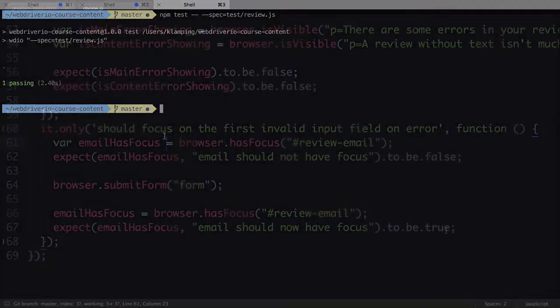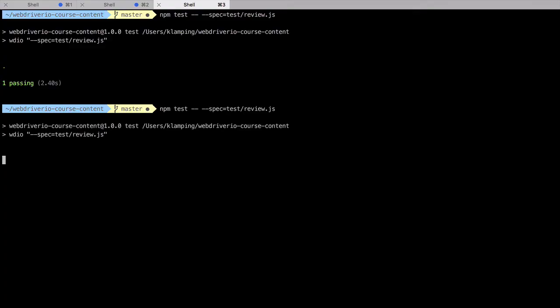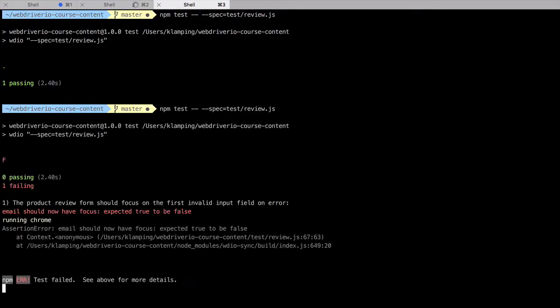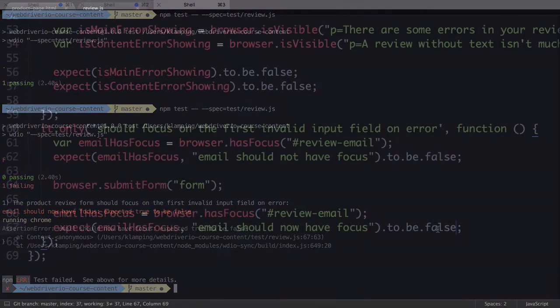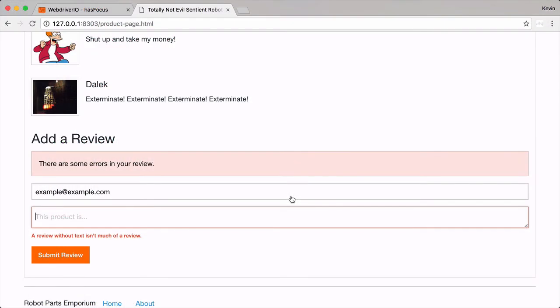Okay, it passes. If I were to change this to false, I should expect this test to fail because it's saying that we expected the email input not to be focused, but it's focused. That's the basics of the hasFocus command. Let's add some more tests around this.